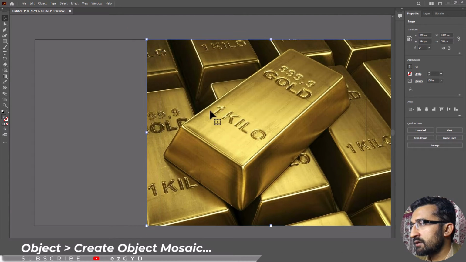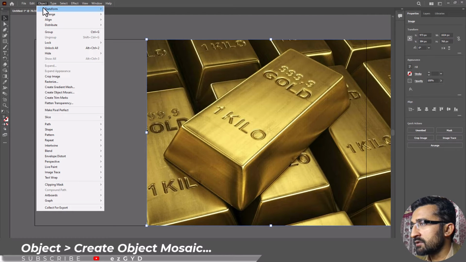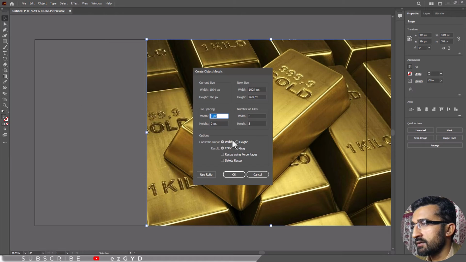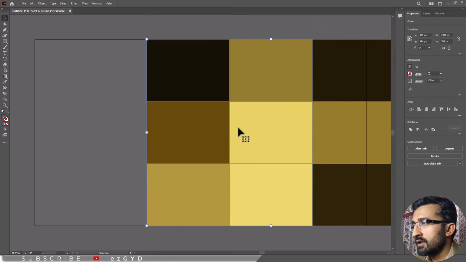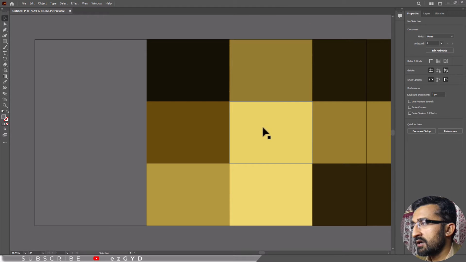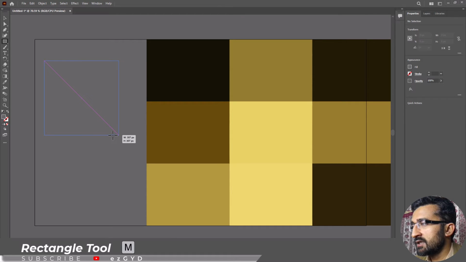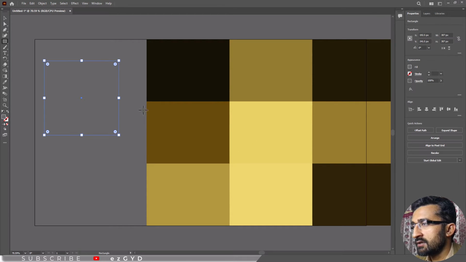The secret trick to get color from this image is go to Object and choose this Create Object Mosaic option. Type 3 in both fields and click OK. And here are all the colors related to golden gradient. Now create a rectangle shape so you can see how these colors look as you adjust it.